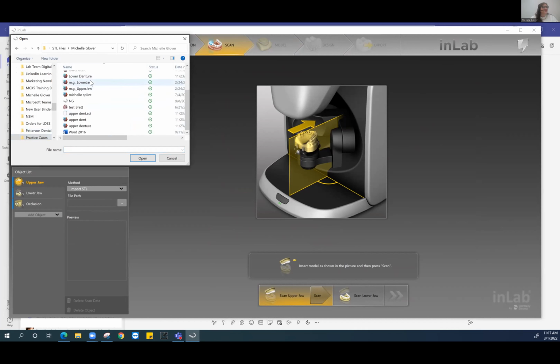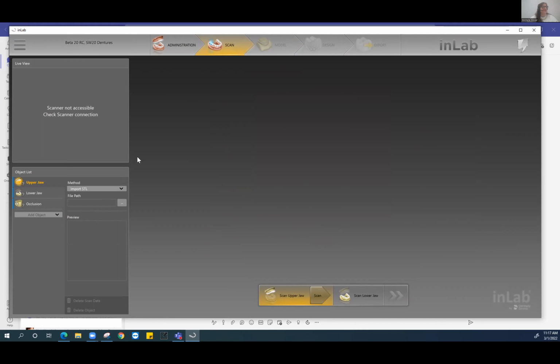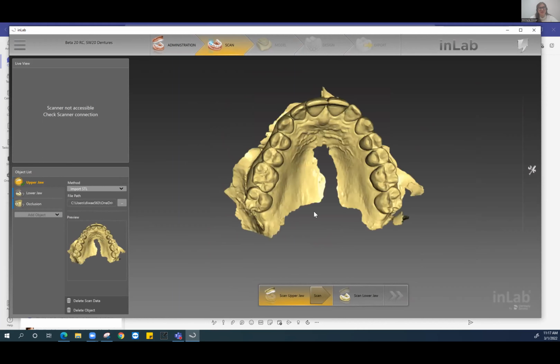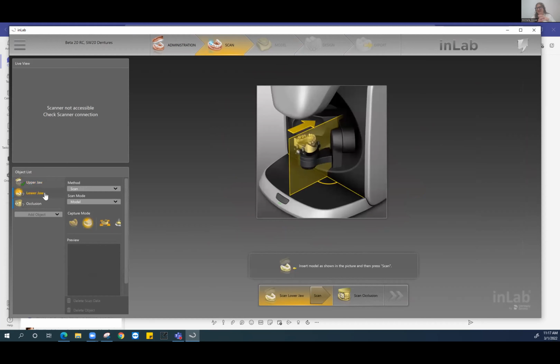I can essentially select my upper jaw, and I'm going to import my upper scan. Now, one thing to note, from most intraoral scanners, when it comes to importing an STL file, most of them export just two files. So let's say you've taken the upper, the lower, and the bite. It's actually going to export just two STL files. The reason being is that the occlusion scan is stitched together with the upper and the lower scans.